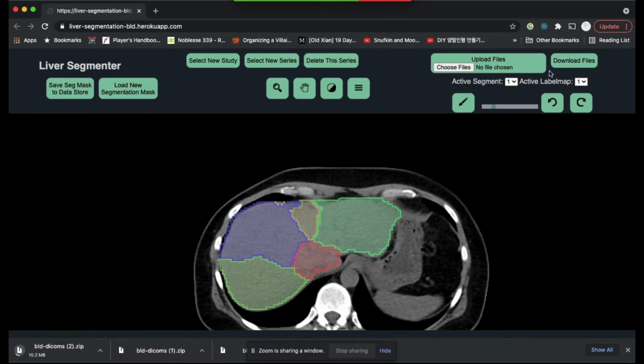The user is also able to upload a new DICOM file, or DICOM series. It'll then be directly uploaded to our data set. If the user decides they don't want this series on the data set anymore, they can also delete it. And of course, we can return back to our series search and our study search.